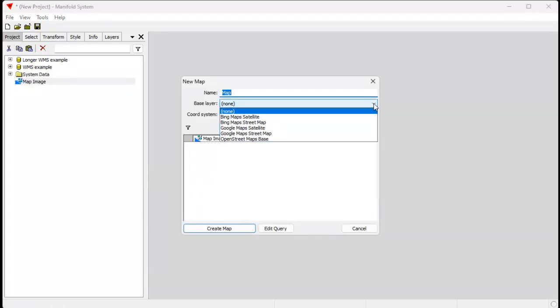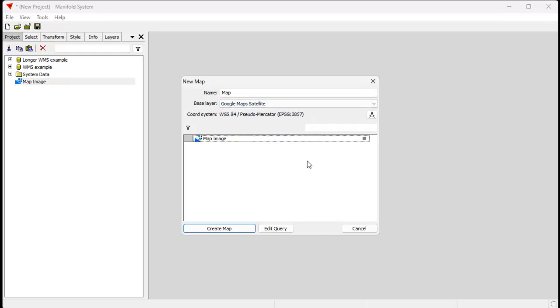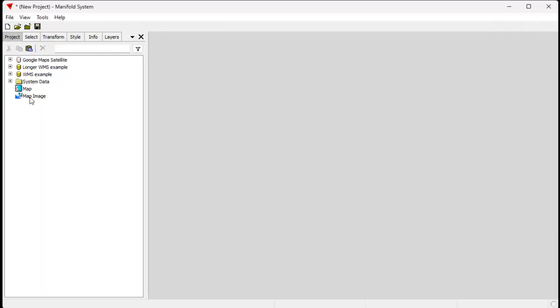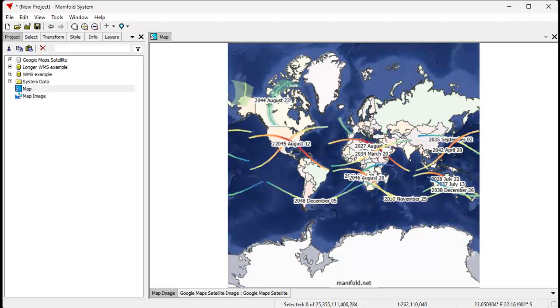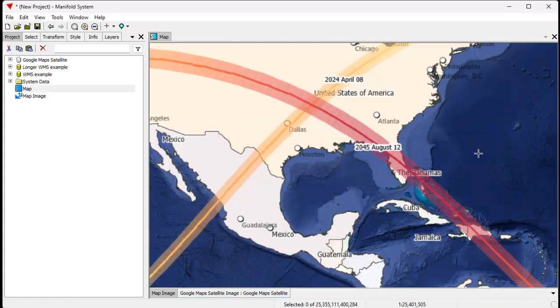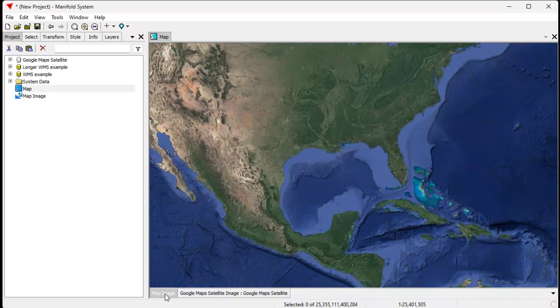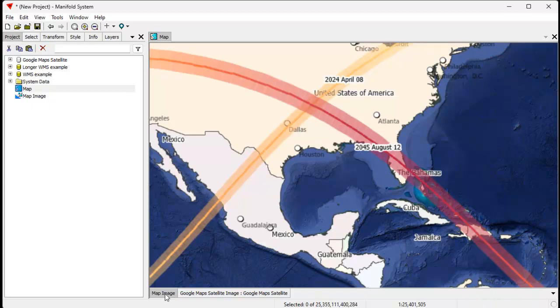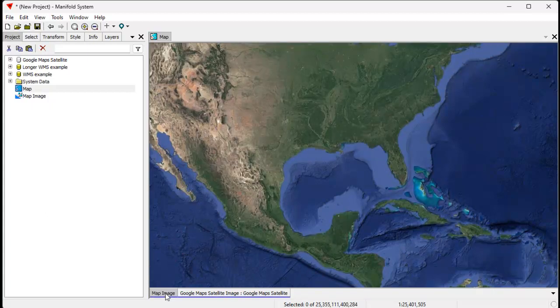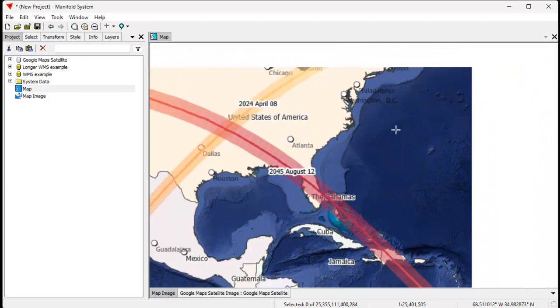And for the base layer, let's add a Google Maps satellite layer so we can see the satellite image background. Click Create Map, and now I'm going to double-click that map open. And you can see here's our WMS display. And in the background, if I turn this off, that's Google Satellite. And I'm using Google Satellite here just for the bathymetry display, because I think that looks sharp.